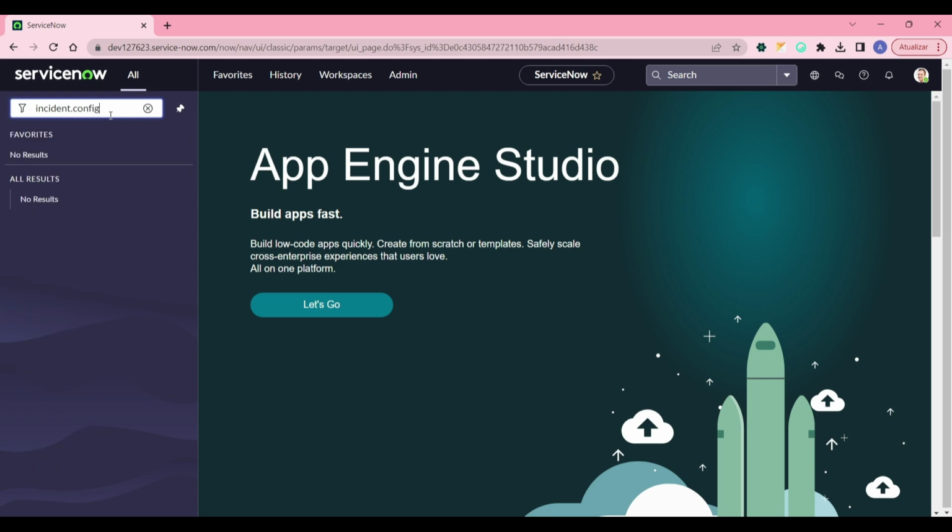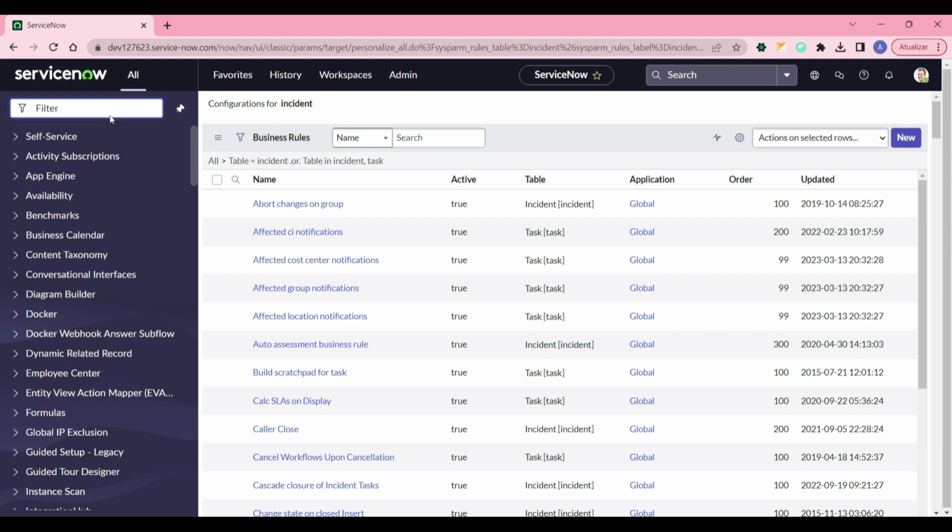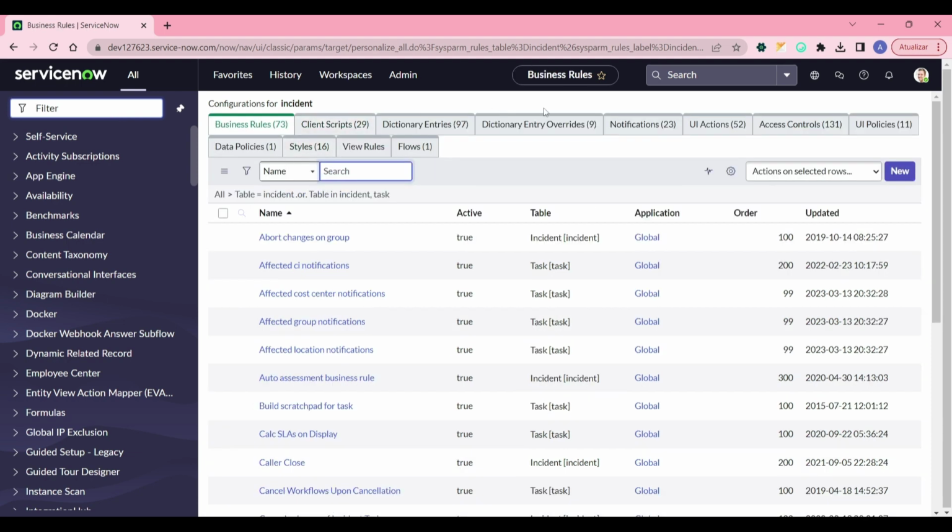Let's keep incident as an example. If I type incident.config and press enter, the same view, all the configurations involved in the incident table.